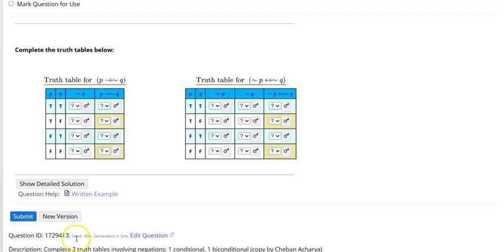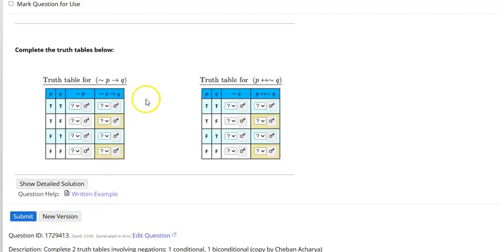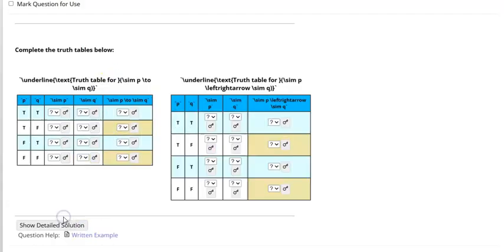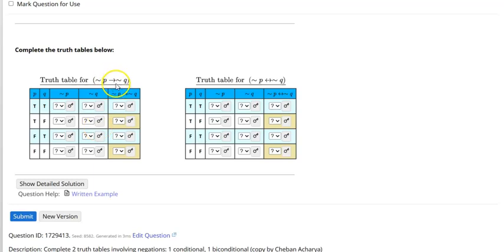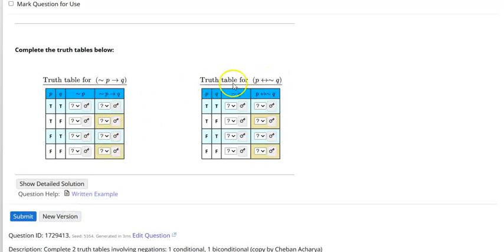There are different types, so if you get a new version, you might have a different one here. This is the right arrow, the conditional. This is the two-sided arrow, called biconditional. So you have to find the truth value of these two statements. Okay, let's do the first one.